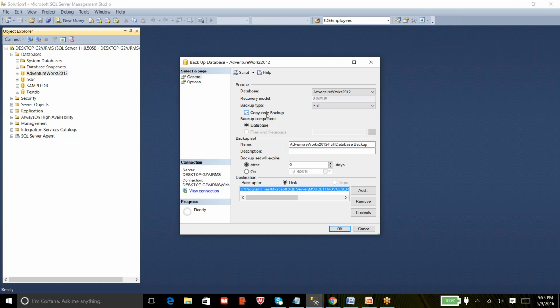So using the copy only option, you can take a full backup without resetting the log sequence numbers.